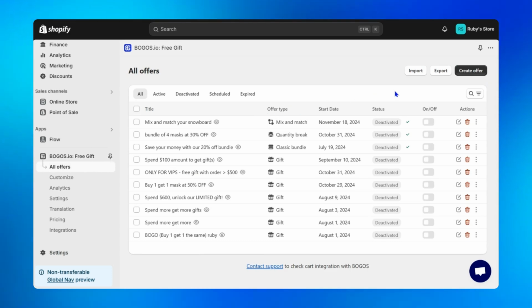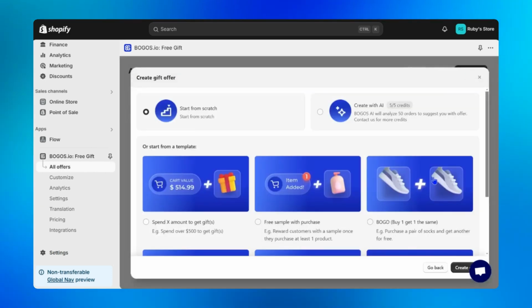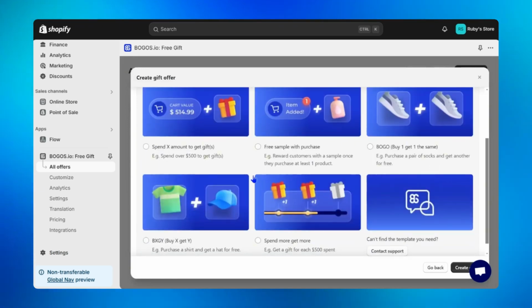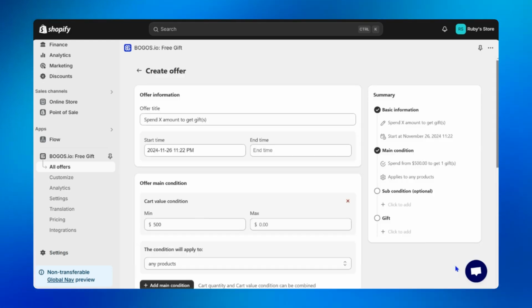Then click create offer. Start with gift offer. Here, you'll find the template spend X amount to get gifts that BOGOS has set up to optimize your time. Then you click create offer.